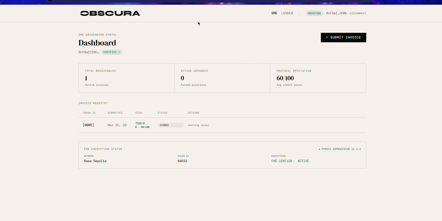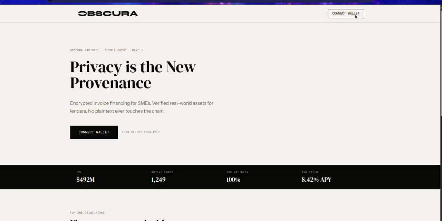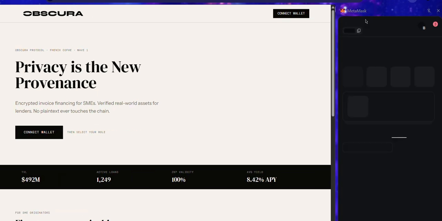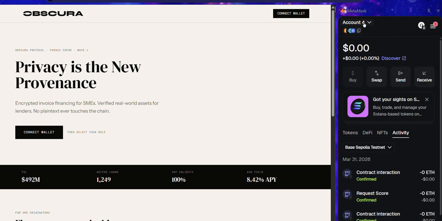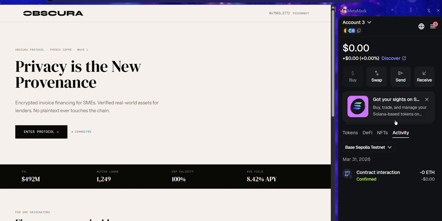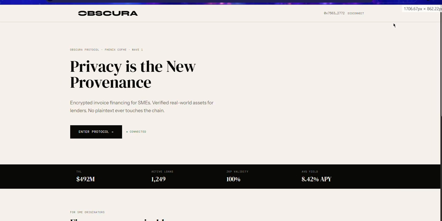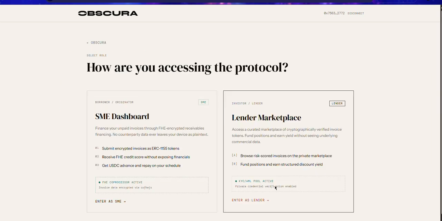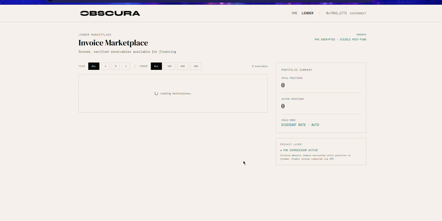From here, let us take a look at it from the perspective of a lender. So I'll disconnect and switch my wallet. I think this wallet has been used as a test before, so you might see some transactions that have been done on it. Now we enter as a lender.